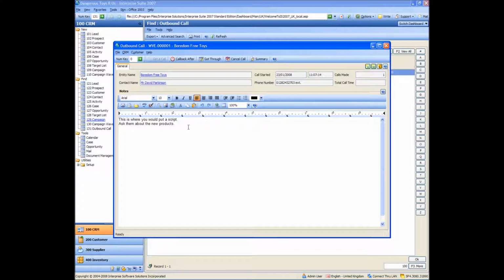So you can see there the script, so in front of the person who's phoning, they've got the script on what exactly you might want them to say or what exactly you want them to ask about. Okay, so what we're going to do is say that we got through for this one, so there's no action on that, we didn't need to do anything.